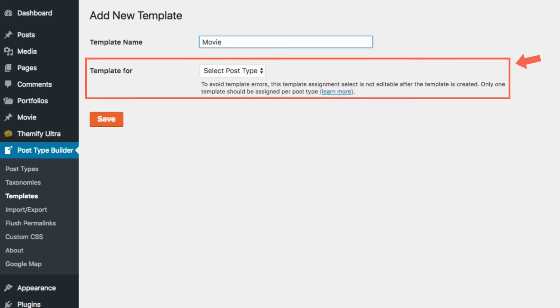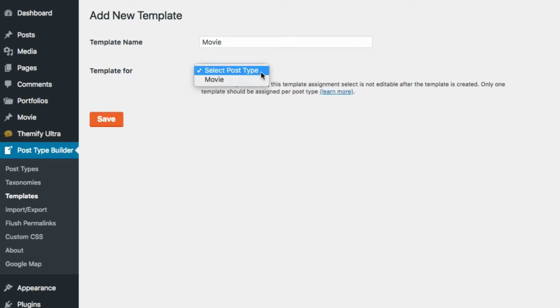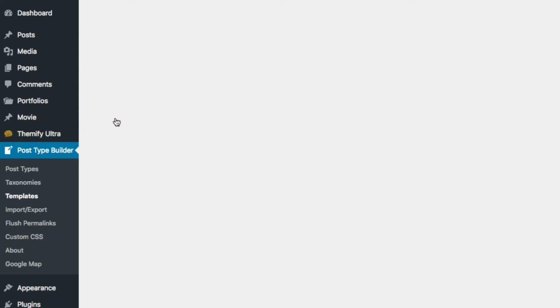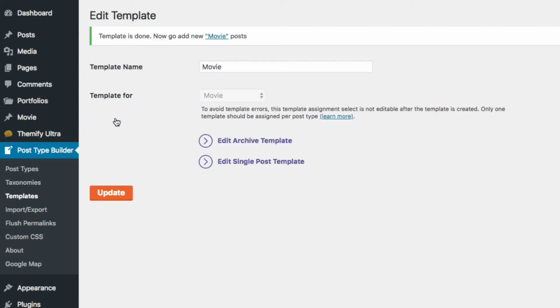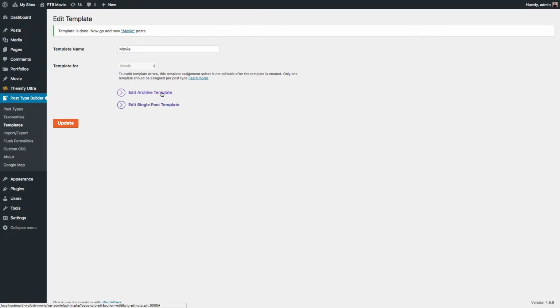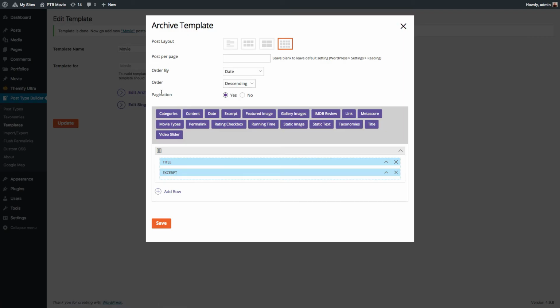The second option is called template for. This allows you to set which custom post type this template is going to be linked to. Since we only made one custom post type for now, we'll just select that. Then click save. Once you click save, you'll see the following two options appear. First is edit archive template, and the next is edit single post template. Let's start first with the edit archive template.